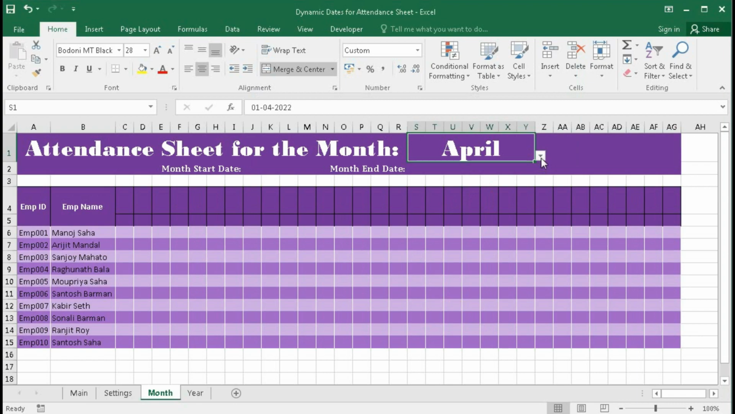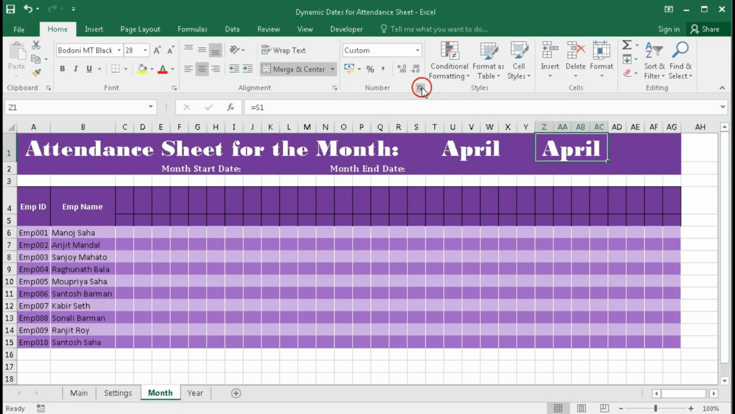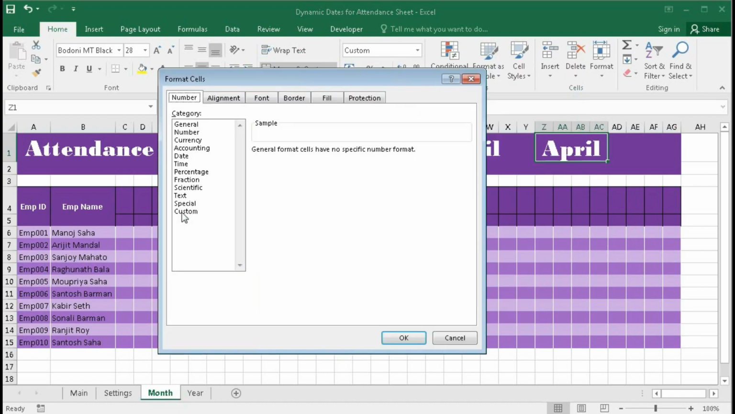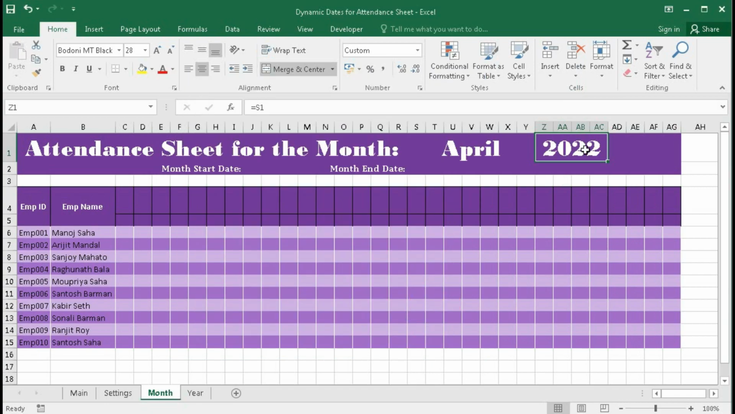So we got the month name, and here we will get the year. So equal to this cell, enter. So same formatting came here. So here we will take, from number formatting, custom, here 4 times Y. So we got the year. So our drop down list for month and year cell is complete.